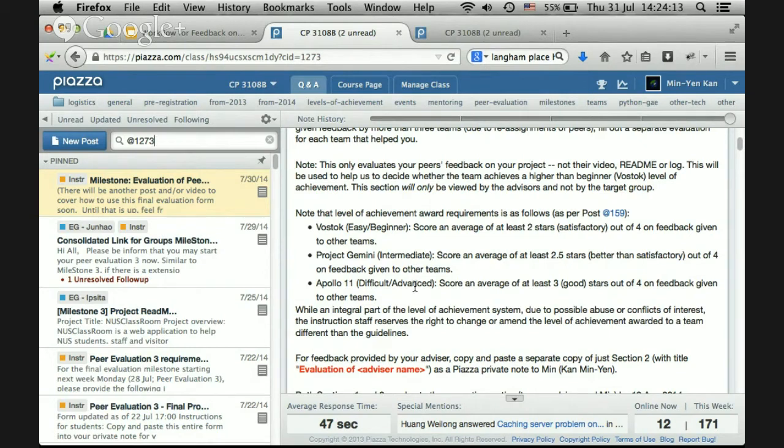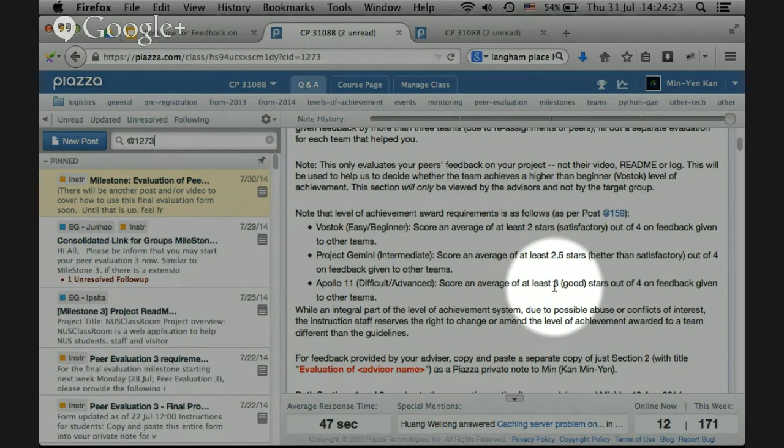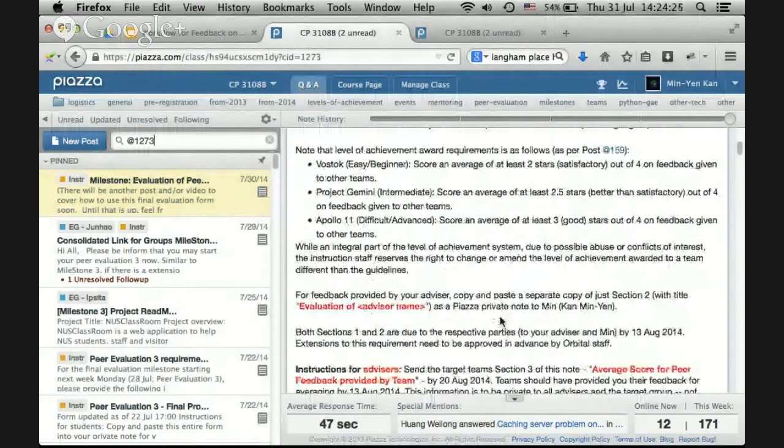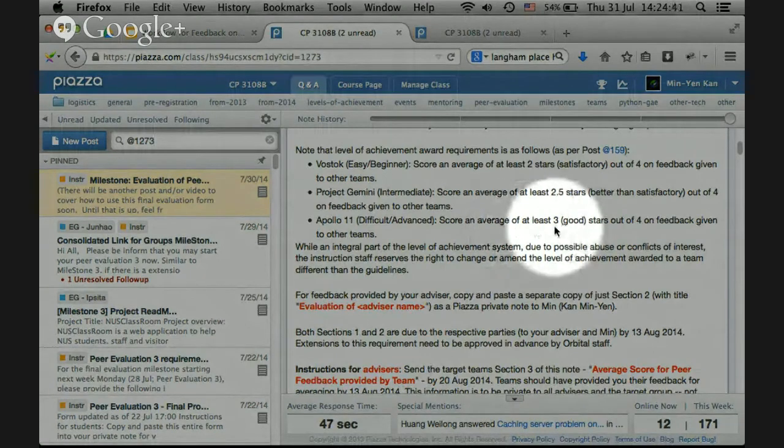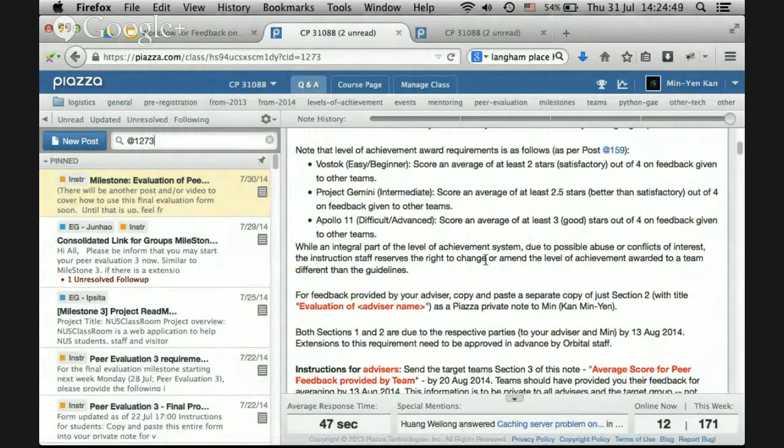For Project Gemini and Apollo, it's a little higher. So for Project Gemini, you must do slightly better than satisfactory. And for Apollo 11, you must at least do good. So we understand that sometimes peers may not evaluate appropriately or give feedback a little haphazardly. So even though we're going to use these as a guideline, in other words, you need to score an average of at least 3 stars out of 4 for all feedback given by other teams, we reserve the right to amend these criteria as we see fit.